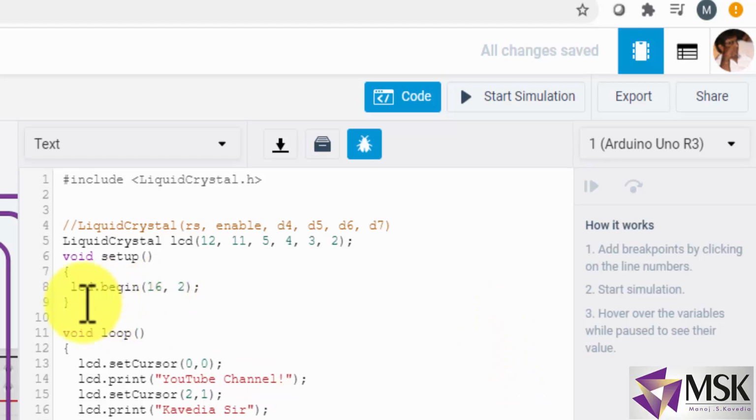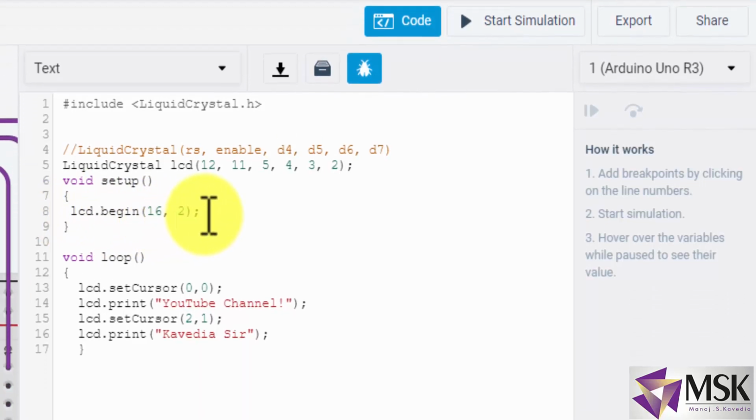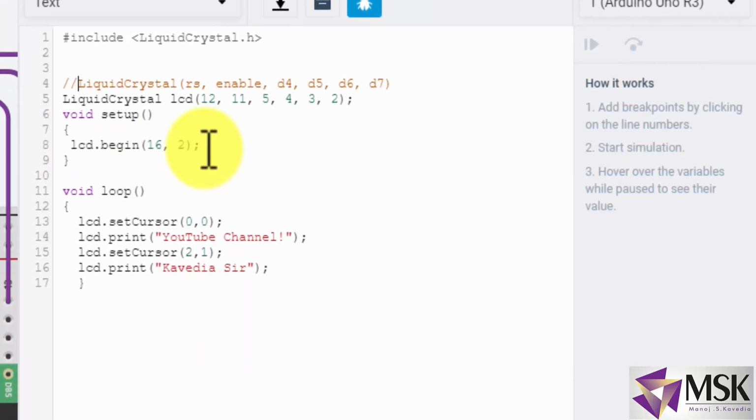Now coming to the setup, in setup I am initializing the LCD. I am writing lcd.begin(16,2). The 16,2 says it is a 16 column and 2 rows LCD. So here the LCD will be initialized, and now let's see what is written in the loop.